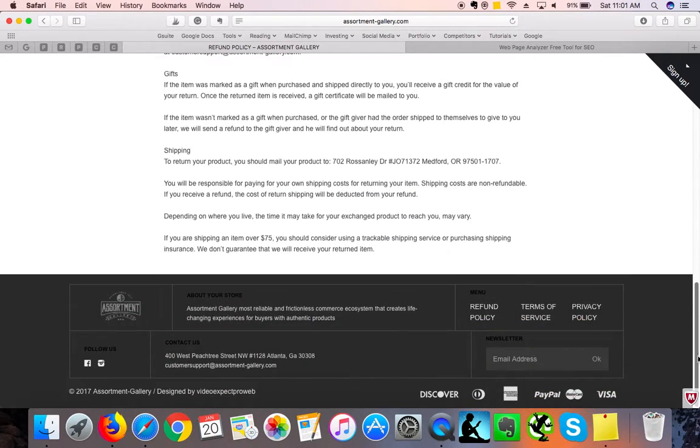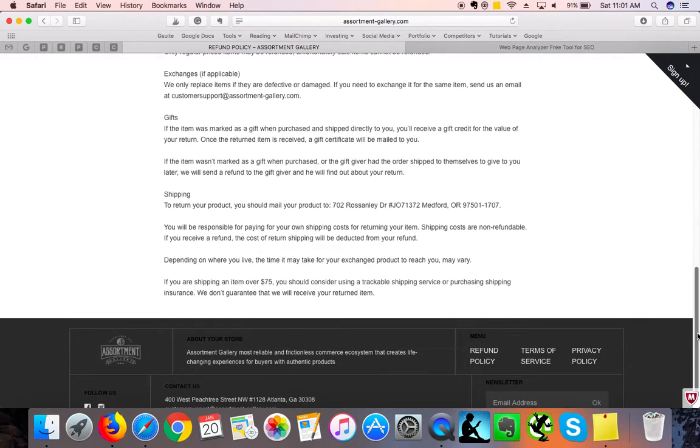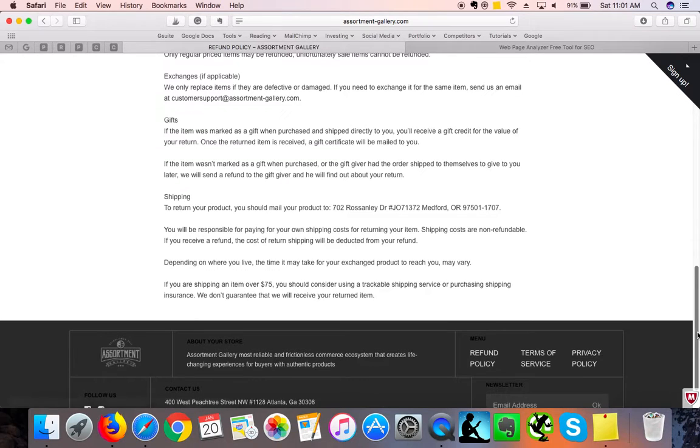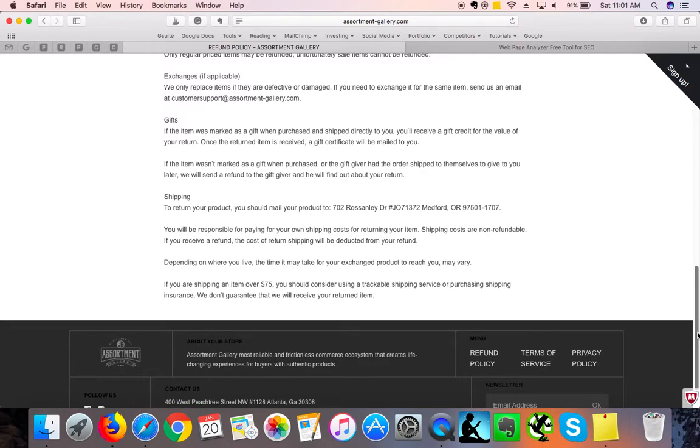So I definitely do recommend using your own refund policy to define how the process works, how people can return the items. I understand that you're selling wholesale products, so make sure to specify whether people can return the product to your address, or directly to the wholesaler.